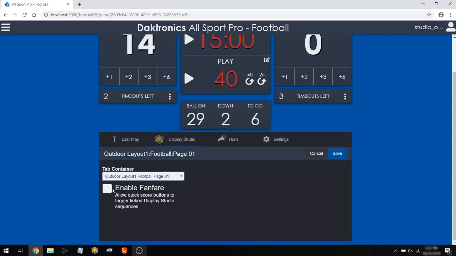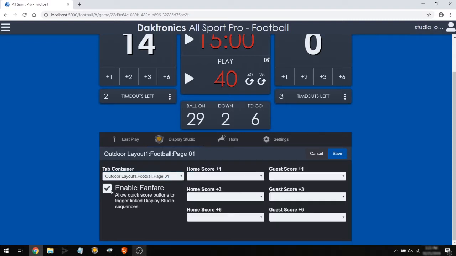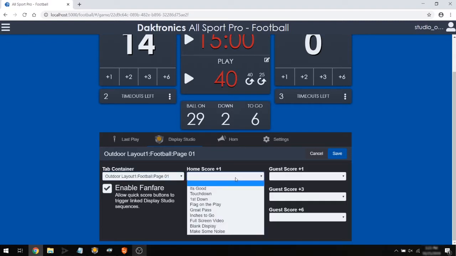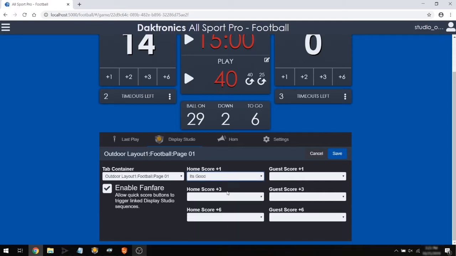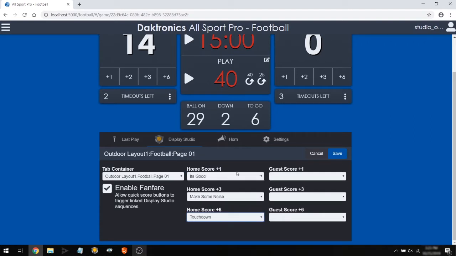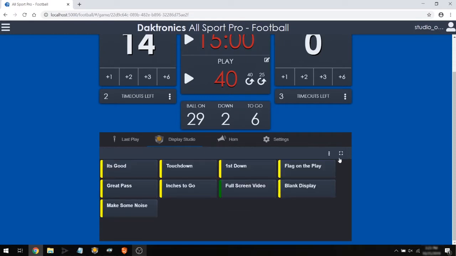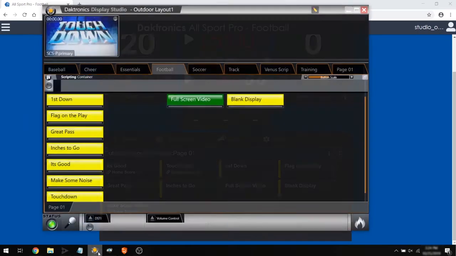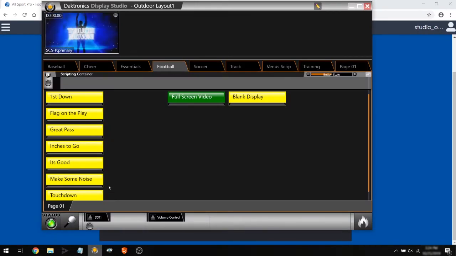Once a tab container has been chosen, select Enable Fanfare to enable the triggering of content through the scoring buttons. Choose the drop-down under each item to select the Display Studio scripting button you would like to trigger, or leave the drop-down blank to remove a trigger. Once the desired triggers have been set, click Save. Now when those specified scoring keys are selected in Allsport Pro, the chosen content from Display Studio will automatically play.